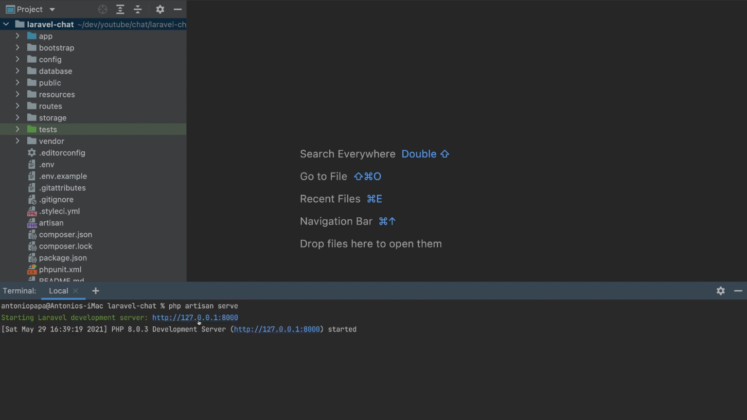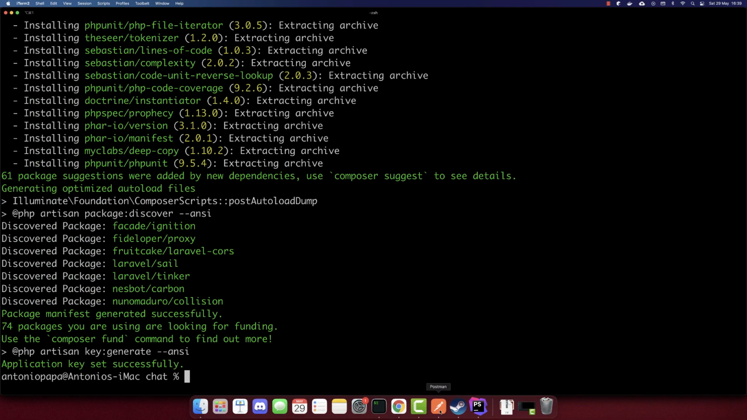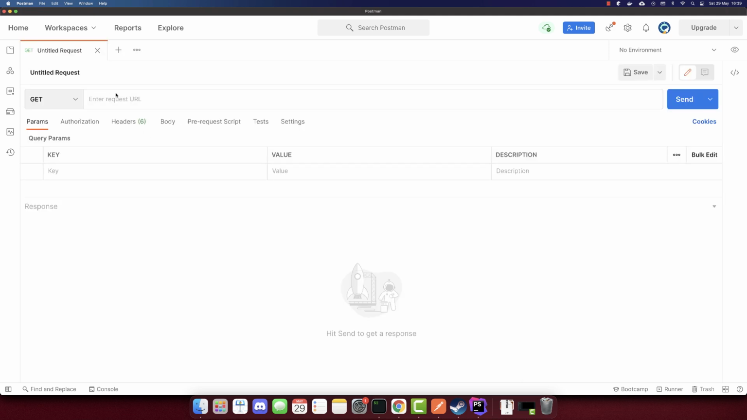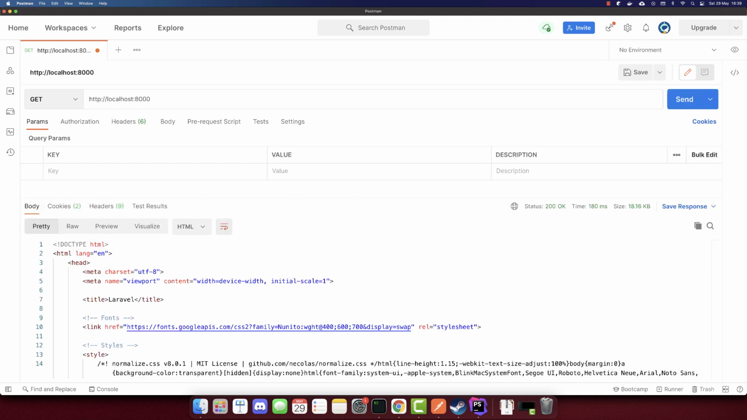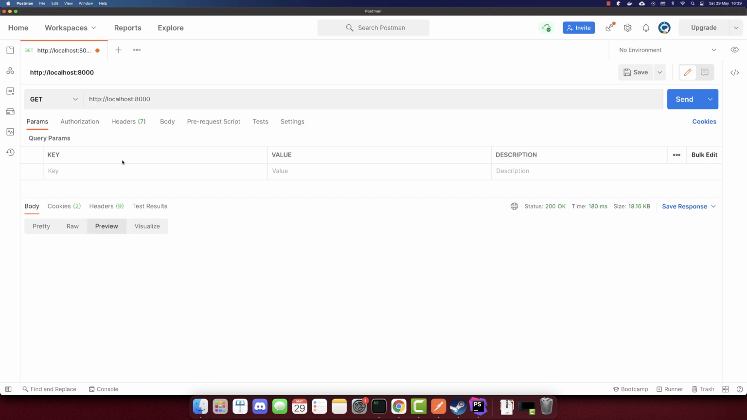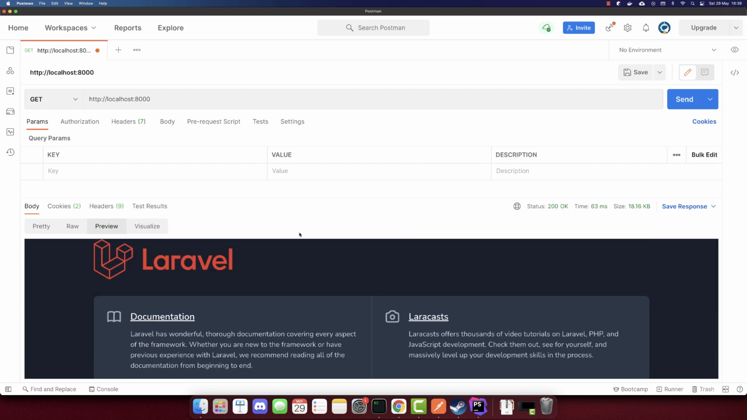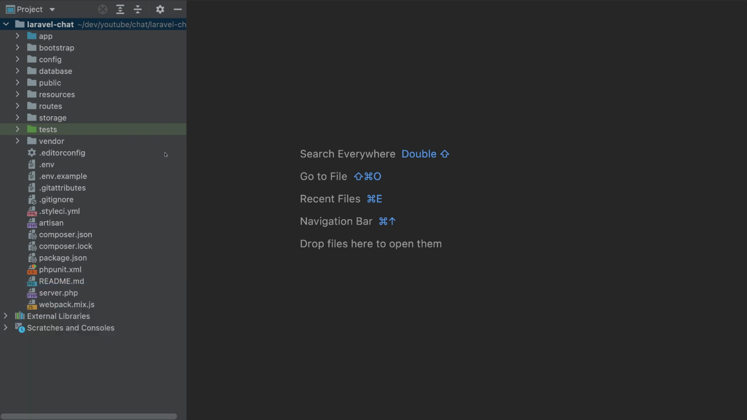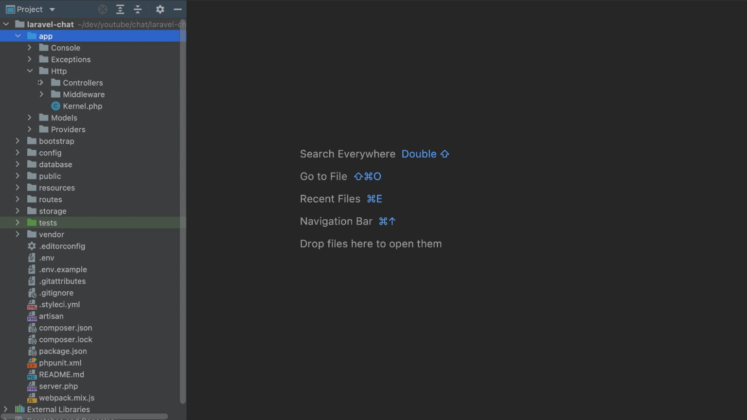This will run our app on port 8000, and I will use Postman to test this request. Make sure to install Postman. So http://localhost:8000. This should be our app. So this is our app. It's running fine. Now let's create one route. This will be a simple chat app.